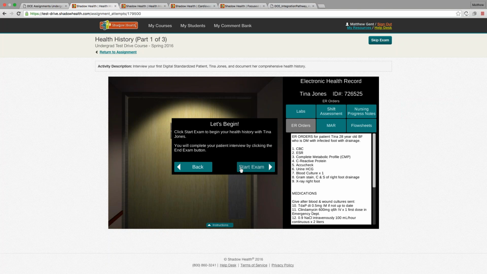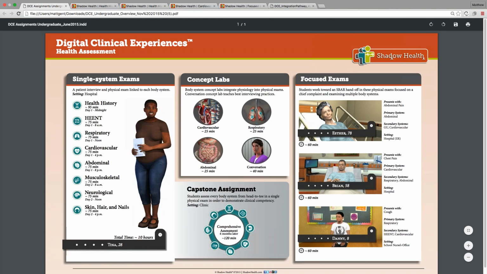Well, I see that you have a health history one. What other ones do you have to choose from? What other kind of modules? So I'll show you a quick overview here. I'm not sure if you saw this last time. So here's an overview of all of our different assignments.